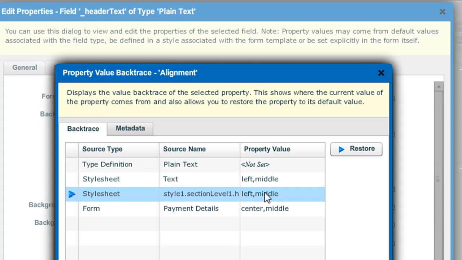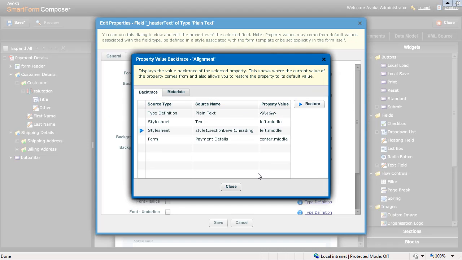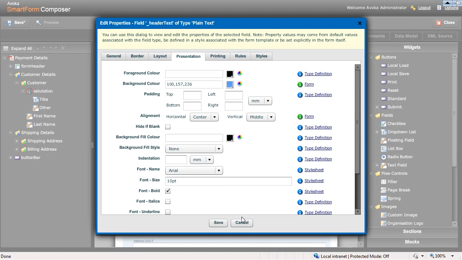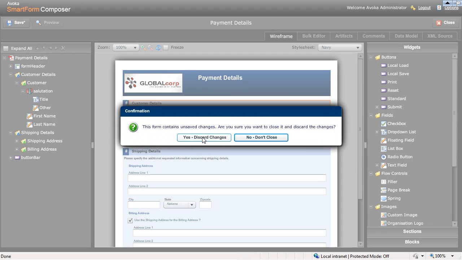I can see that in the style it's defined as style1.sectionlevel1.heading, and the value is left middle. I want to change that to center middle. It's much easier to work out what values you're going to be using within the form itself and using the stack backtrace, make some notes, and then go and apply that in the style sheet. Then I'm going to close this form without saving and go into the style sheet.